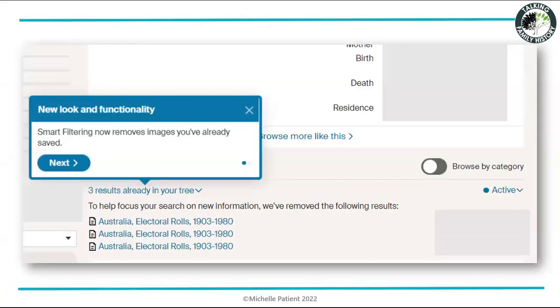The other convenient tool to help minimise the screen real estate that's been used up by all the information we're building against a person is this new look and functionality of smart filtering. It now removes the images that you've already saved. And you're saying, okay, but how does that work? Well, let's just first of all look at the whole screen.